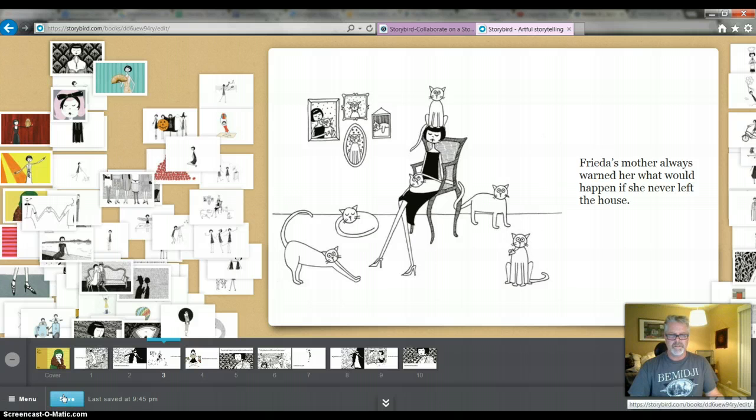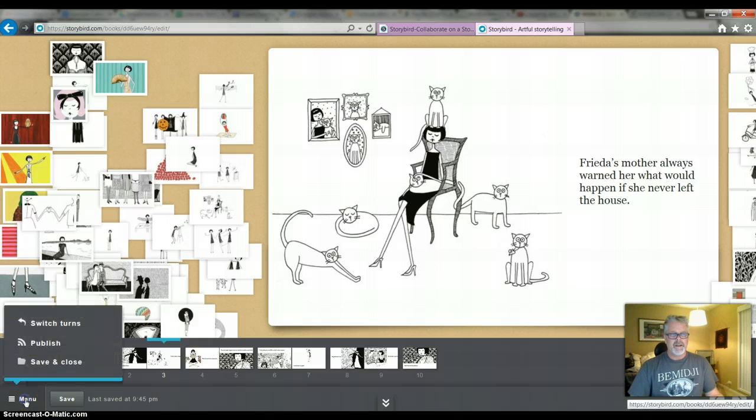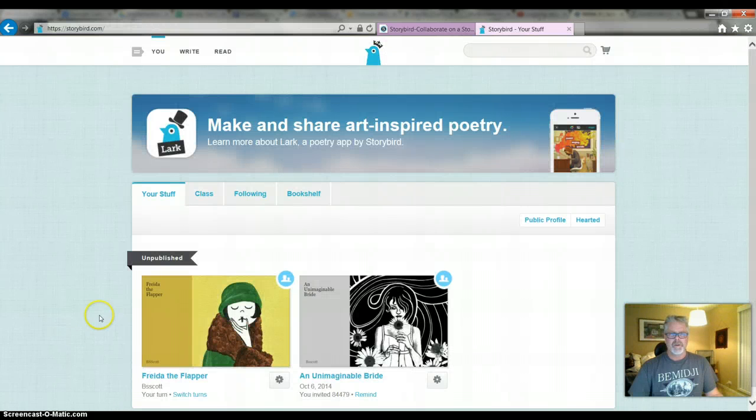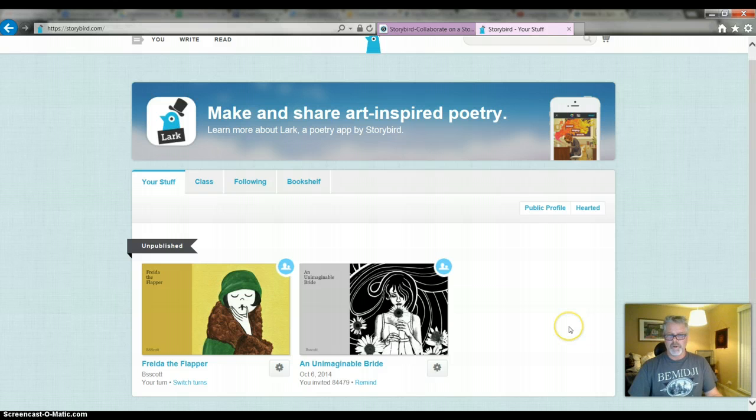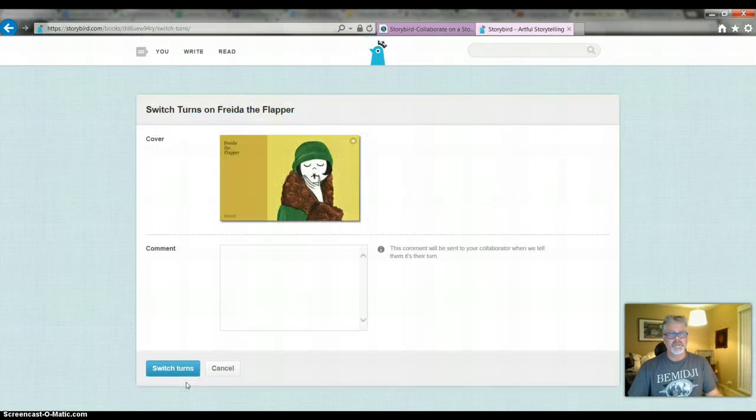So I save this. And I'm going to come over here. I'm going to save and close. So I've done the adding. It's down here. And then the other thing you do before you're completely done is you go to the story and now you switch turns. Switch turns means you're basically giving it back to them. If you're collaborating back and forth, that would mean that they could take a look at it and add something new and then send it back to you. But in this case, they're just going to look at what you've done. So you click switch turns and you say all done, I hope you like it, and send.